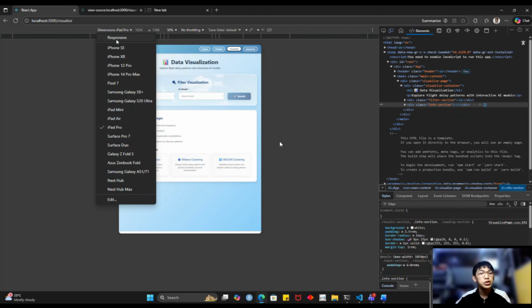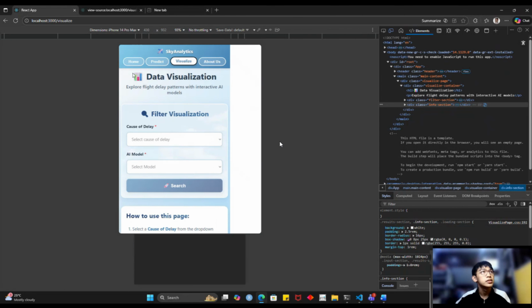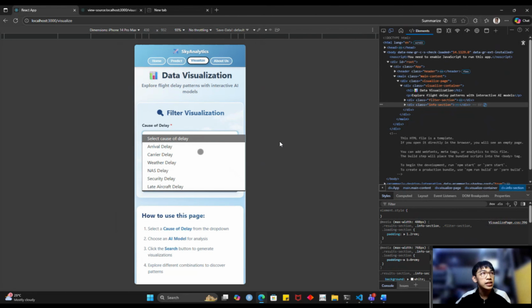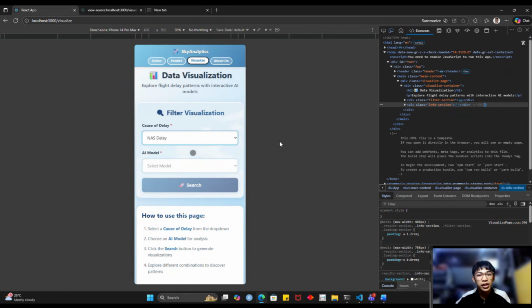Now, let me demonstrate a complete workflow on a mobile device. Okay, I will select the NAS delay, which stands for National Airspace System delays, and analyze it using DBSCAN clustering to identify outliers and dense patterns.